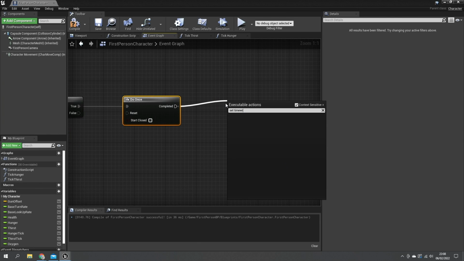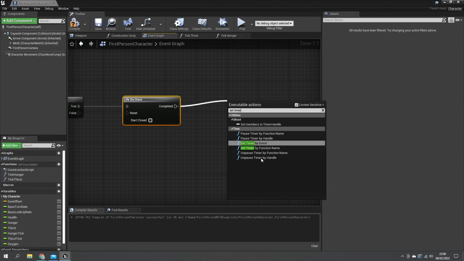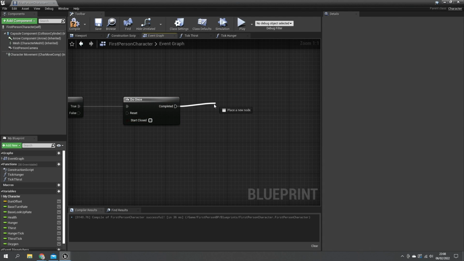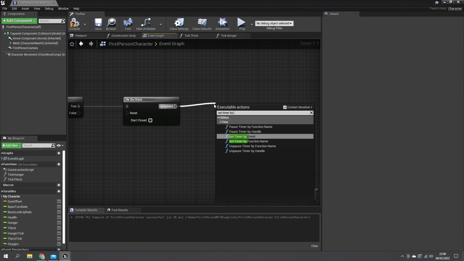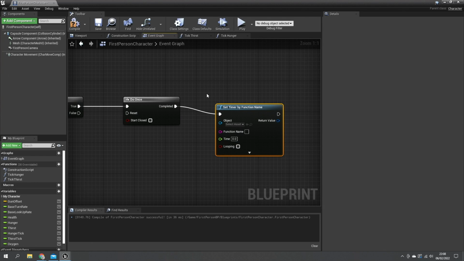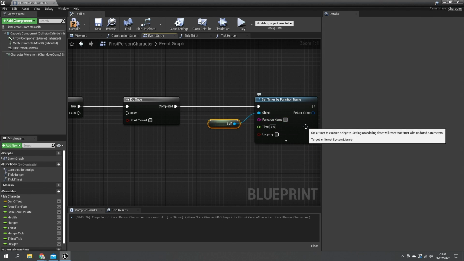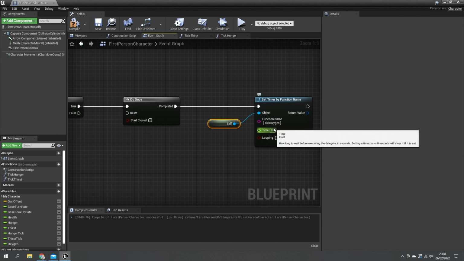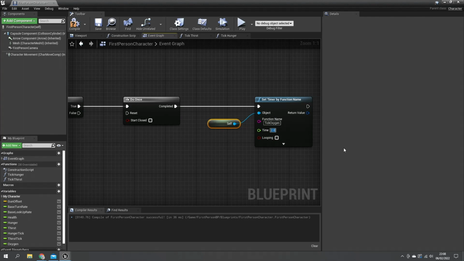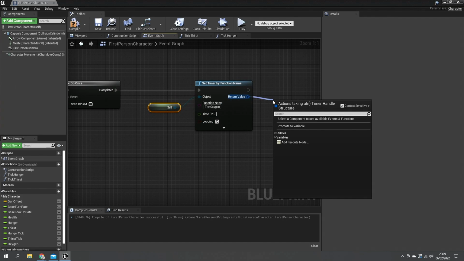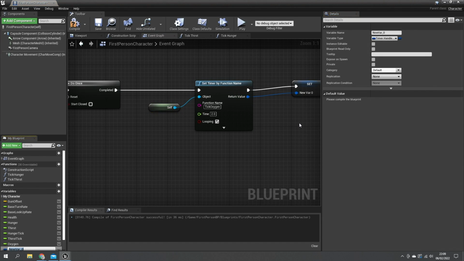So set timer by event. Sorry, not event, function. Set timer by function. And the object will be self. The function name is going to be tick oxygen. And the time we're going to tick it is every 2 seconds on a loop. We then want to take this return value and promote this to a variable. And this will be the oxygen timer.